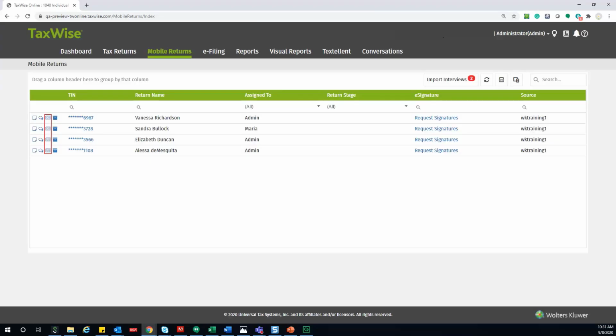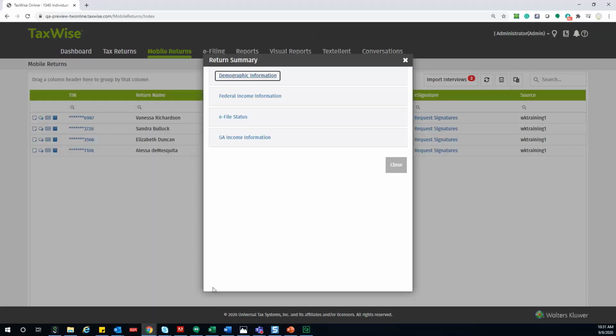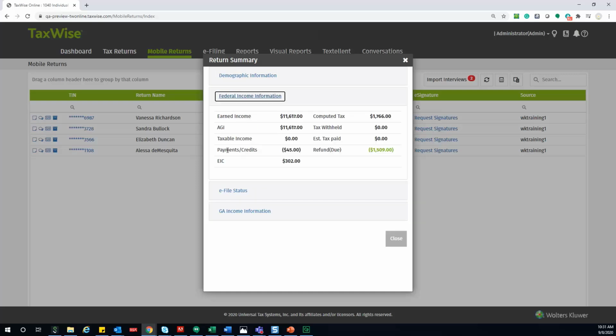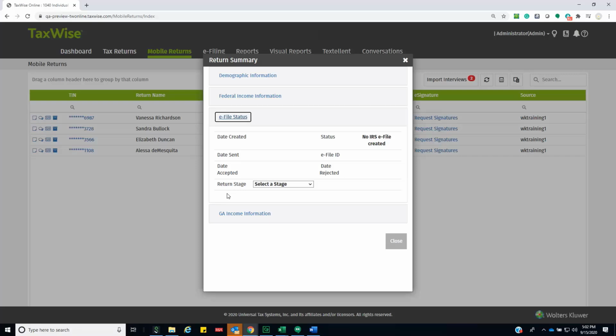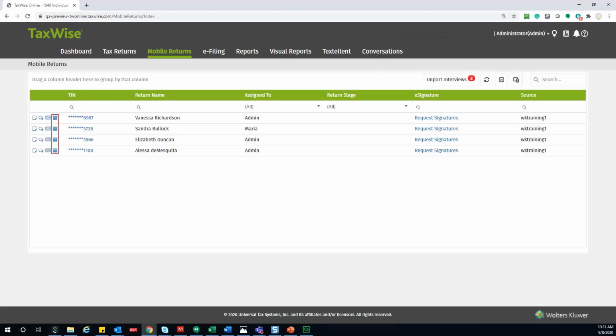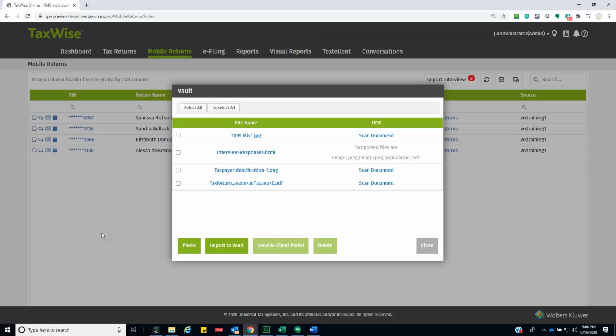Next, we have the Return Summary icon. This displays the Return Summary page, which consists of 4 sections of information: demographic information, federal income information, e-file status, and state income information if applicable. And lastly, we have the Vault icon. This icon displays the Vault dialog box where you can see the documents that the taxpayer submitted, along with any documents you have uploaded for this return.